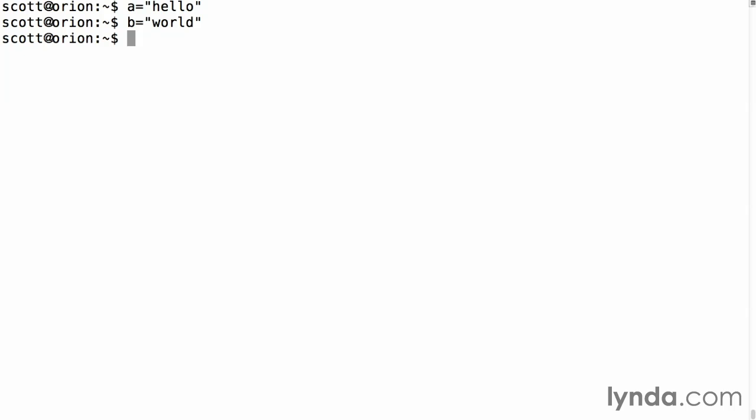And then to create a string out of both of these put together, or concatenated together, I'll define the variable C equal to A and B just right next to each other. And if I echo that, you can see I have my concatenated string.